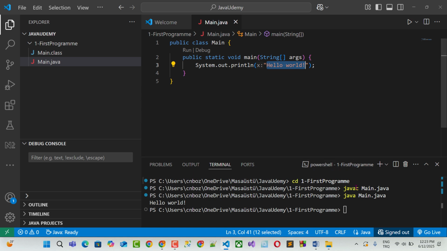So I compile first using javac main.java, and then I run it using the java main.java command, and then hello world appears on the screen. If I change this sentence, the output will change too. Okay, I hope you understand the logic.